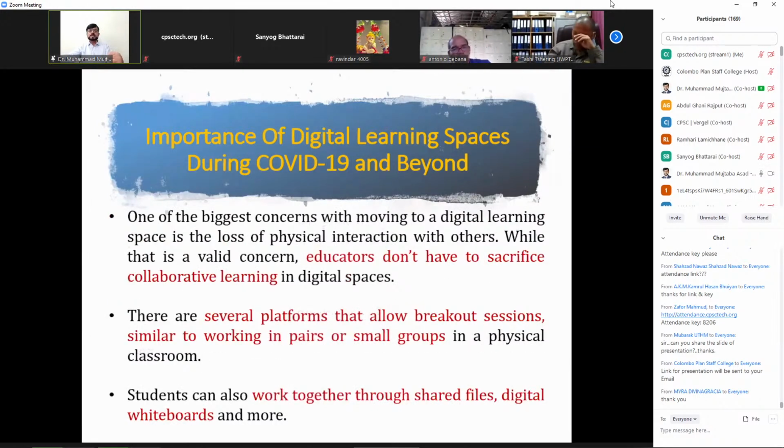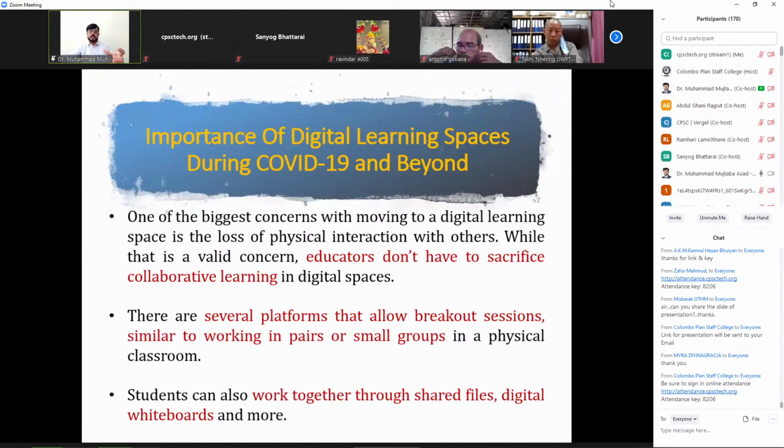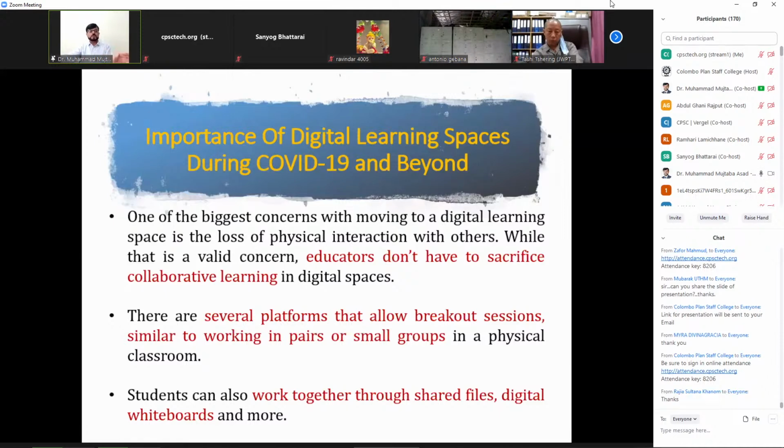Okay, similarly, there are several platforms which allow breakout sessions when we talk about working in collaborative groups. I think many platforms offer this to us, so that we can break the class into groups and students can work and collaborate.